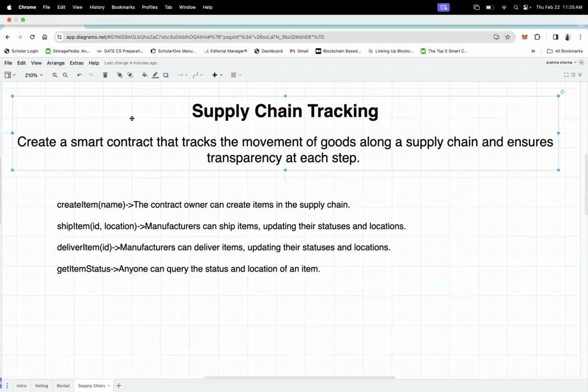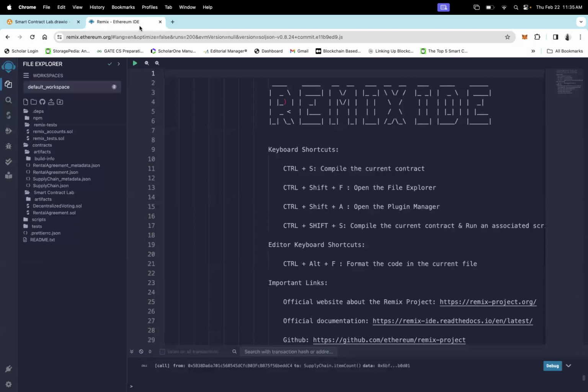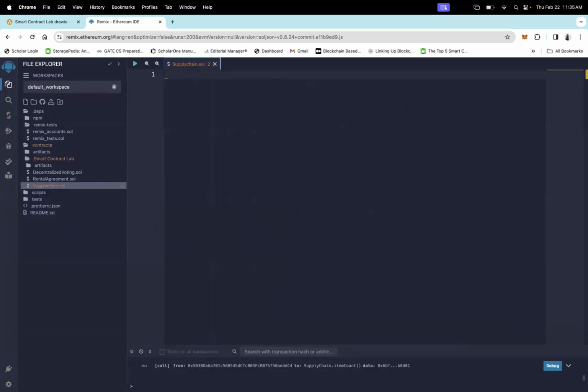So let's open Remix IDE for that. I have already opened it in this tab. Now we do the same: just go to the contracts folder, then go to the smart contract lab, and here just create a new file. I'm creating a new file called supply chain. So this is my new file.